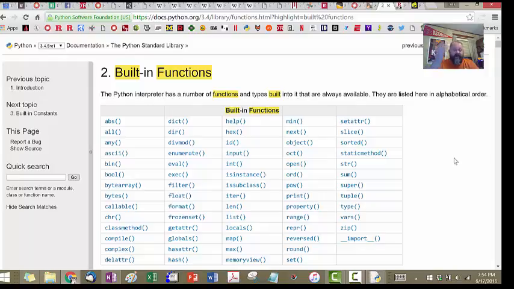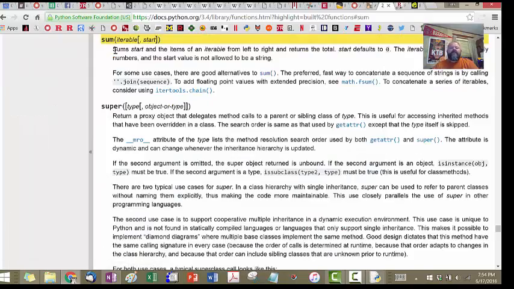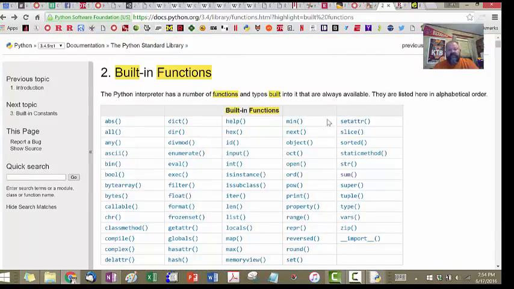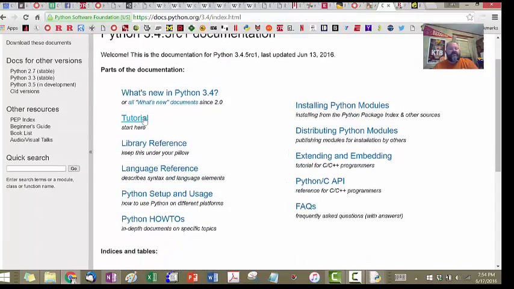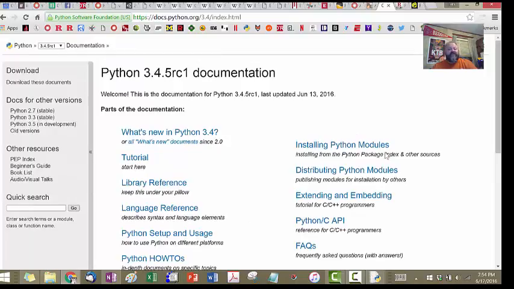One thing that's neat about this particular page is I can come to the sum, click on it, and it'll tell me about it. Okay? It'll describe the function, what it does, how it's used, and it does this for all the built-in functions. So this is really helpful if you want to use the documentation. This is the main page. There's a tutorial, library references, language references, setup and usage, and how-tos. This is really good stuff if you want to learn Python.